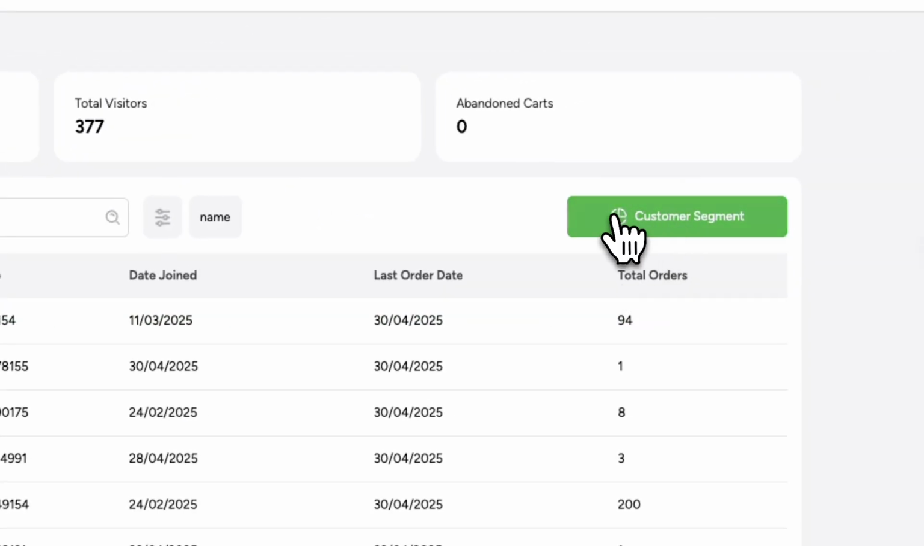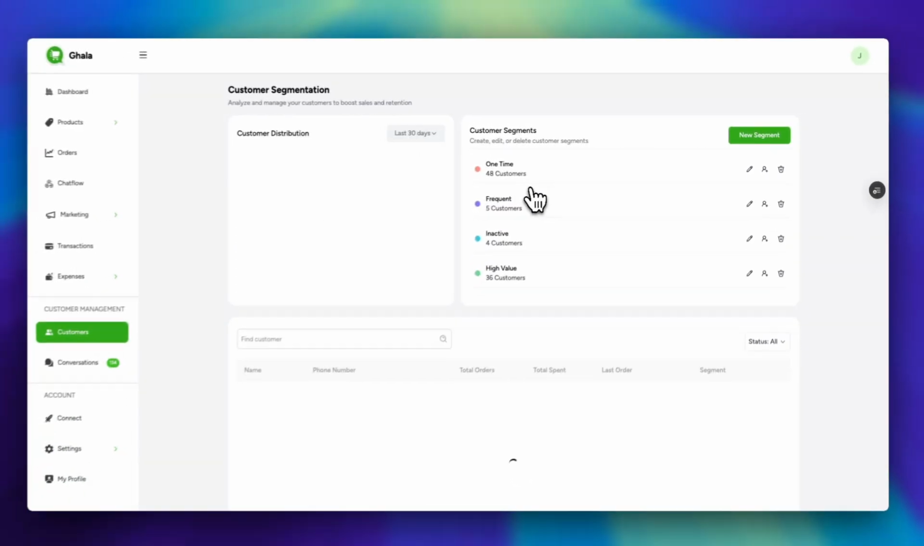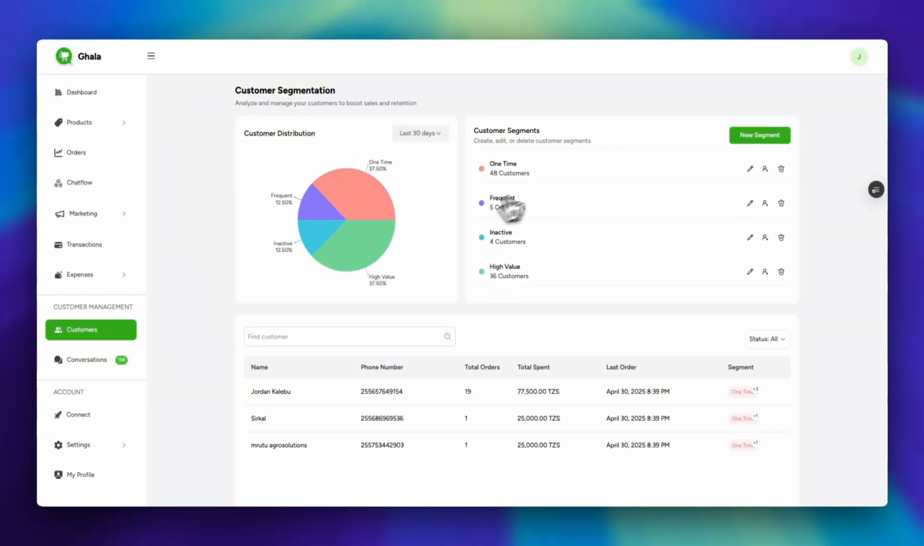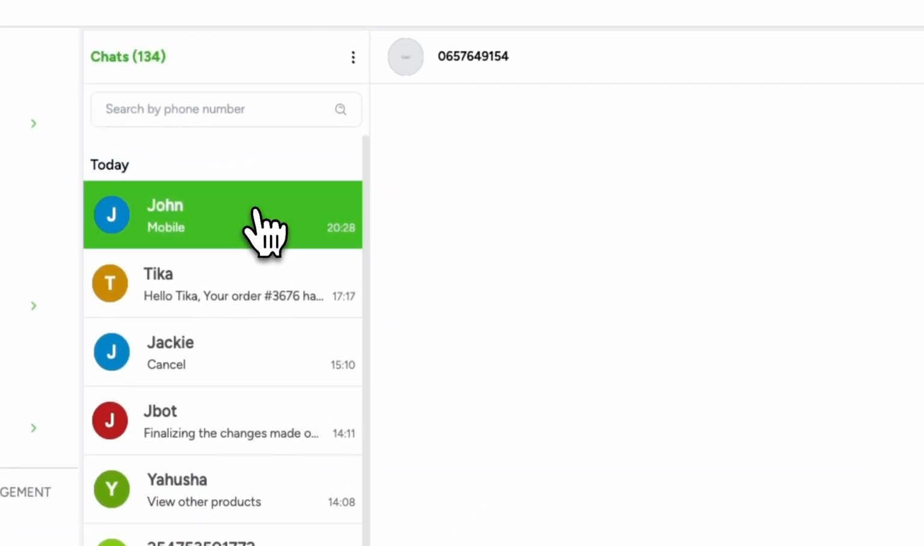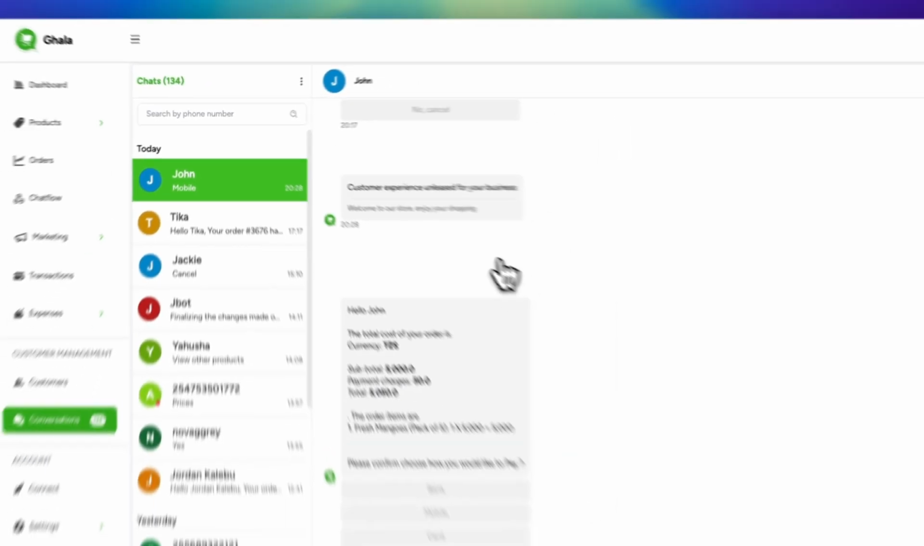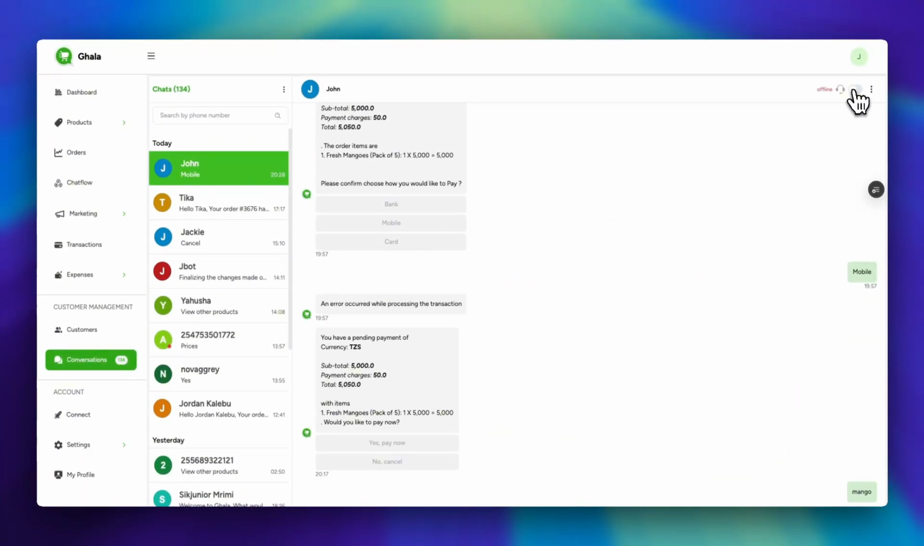On customers, you can see all your customers. You can go to customer segments to understand the customers better. You can organize customers into segments based on their purchasing behavior, and Ghala automatically does that for you. On conversations, you can see all your chats with the customers. Let's say John: you can see all the ongoing chat, how it was, and you can also turn on human mode so you can play manual if you want.